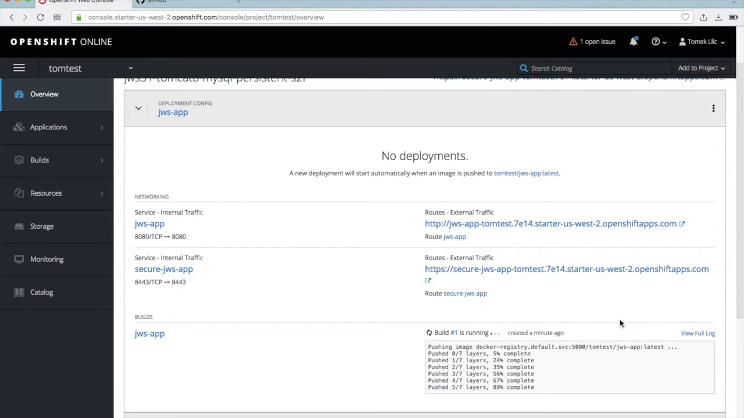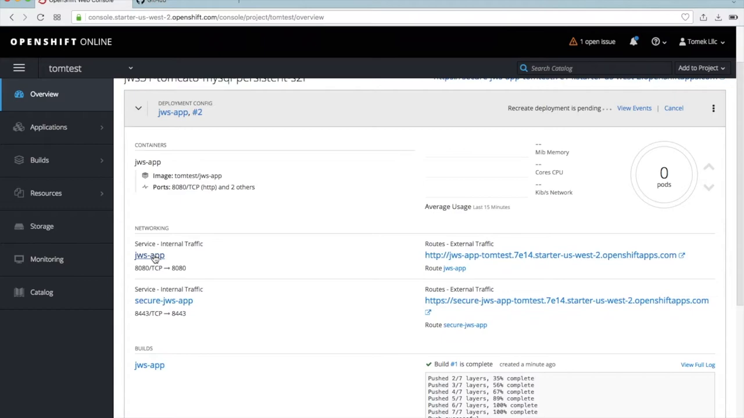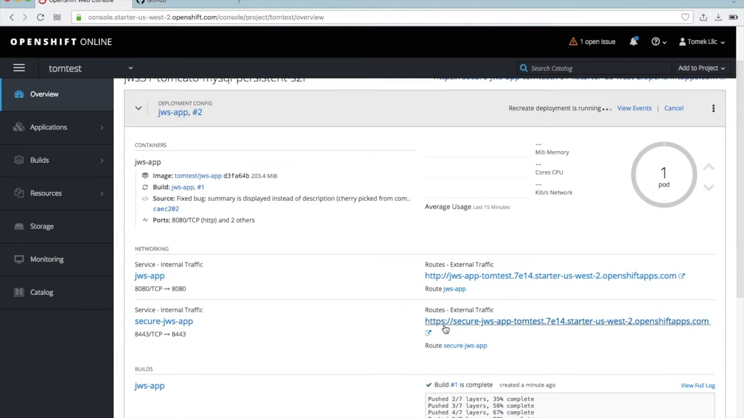And then we just wait for our application. Okay, while we wait for it, you see here you have two routes. The first one is a normal route, and the second one is a secure route using HTTPS. You know from my previous videos that you can use the standard OpenShift certificate in order to use HTTPS with your application, but this secure route is connected with your own certificates. We haven't installed it, so we will not be able at this moment to use this link.